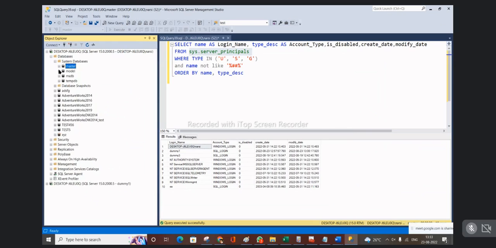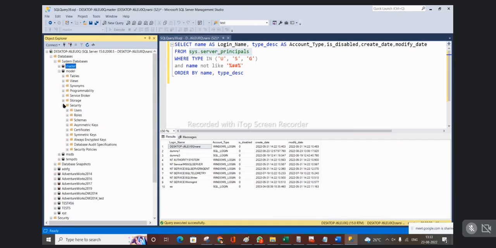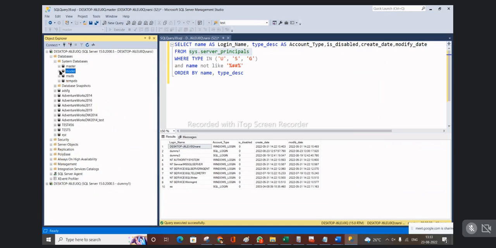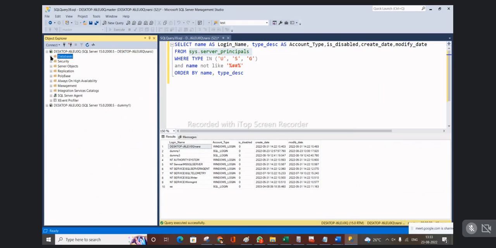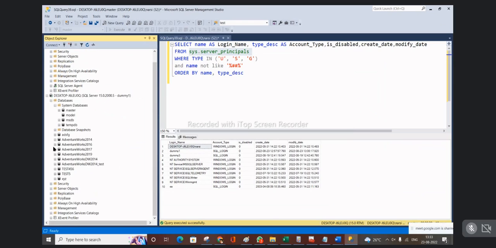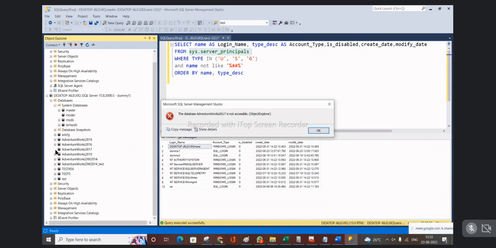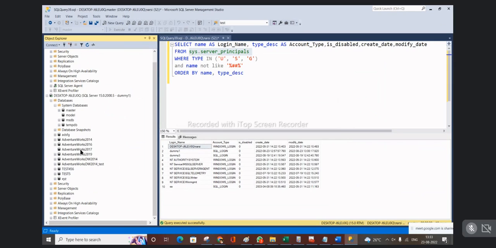If you see in the model database, it is not enabled in model. So that's the reason you're not able to access the model database without mapping. But you know that, right? Whenever you create any database, it adopts the properties from the model database. If guest is disabled in model, it will be disabled in user databases as well. That's the reason you can't access model and other user databases without mapping the database.